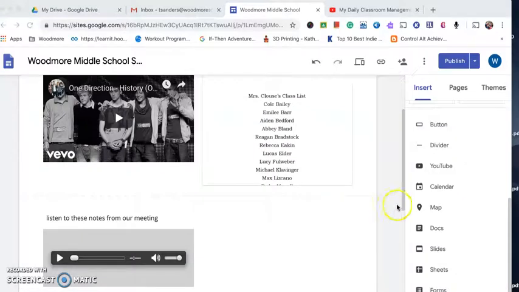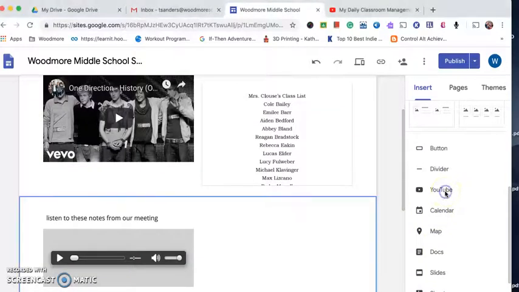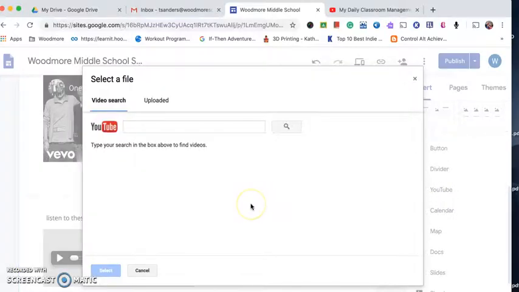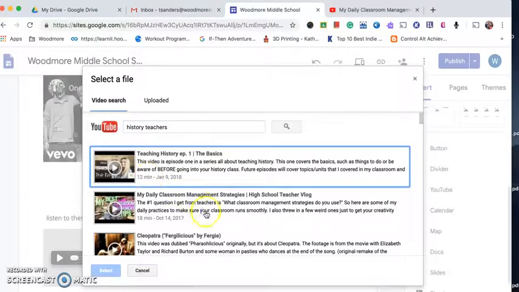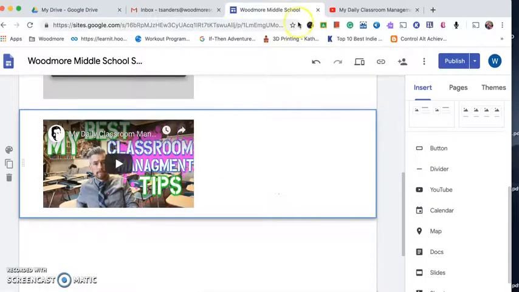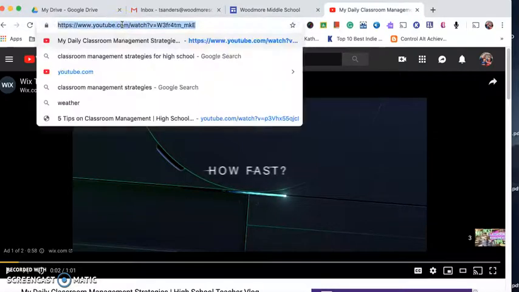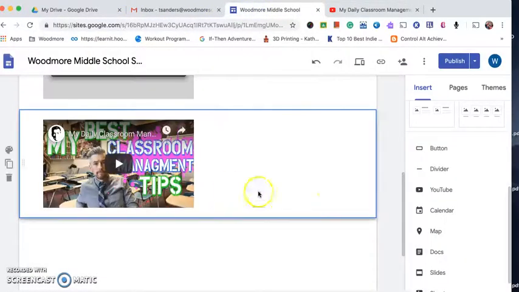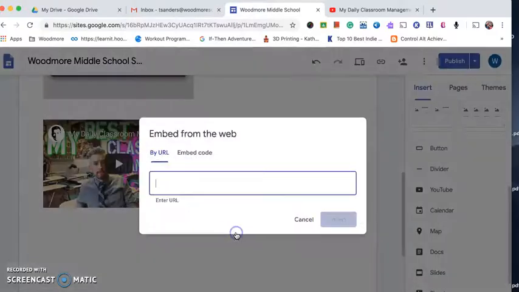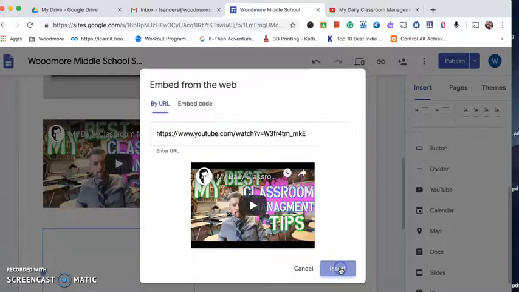If I want to embed a YouTube video, it's almost easier to just go to YouTube here to insert a YouTube video, but you can also use that embed feature as well. So you can look for a video, select the video that you want, and then it's just going to embed it. I could also go to the YouTube site, get the link, copy it, go back here, double click, go to embed, and just paste it. And then it'll insert it that way. So there's two ways of doing that.